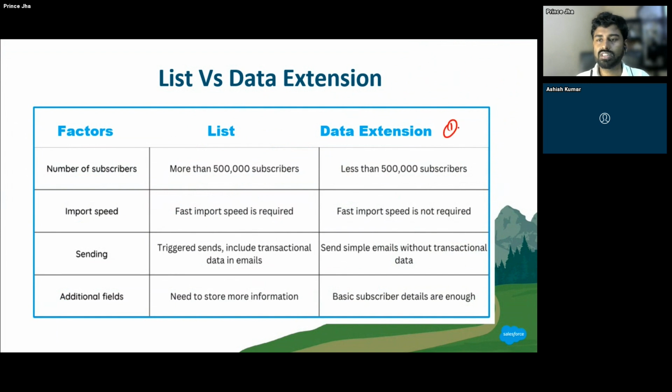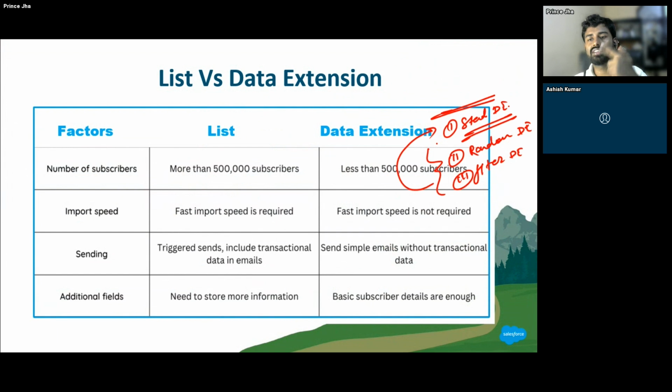So the first is standard. This is important, the standard DE. This is one of the important ones, because based on this, you will create the second and third: the random and the filter DE. So as I said, these two are dependent on the standard data extension. Based on the standard data extension, you create a filter, and that will be called a filter data extension, because after filtering on certain conditions, you create a new DE, and that is the filter DE.